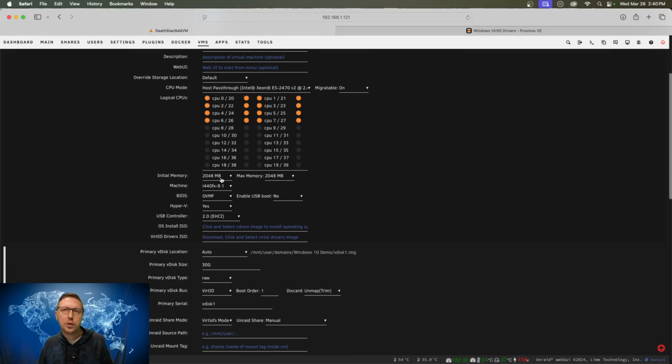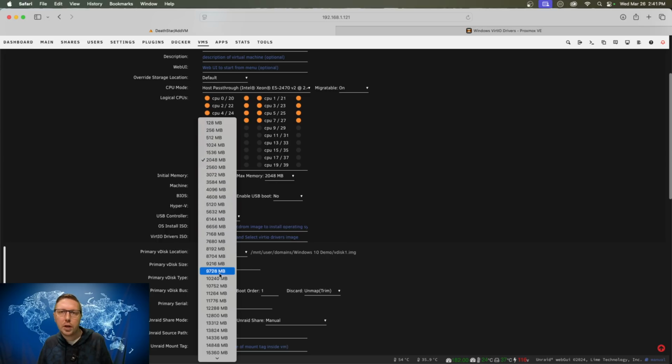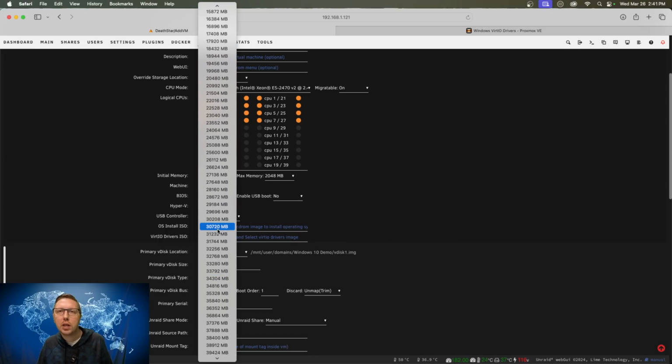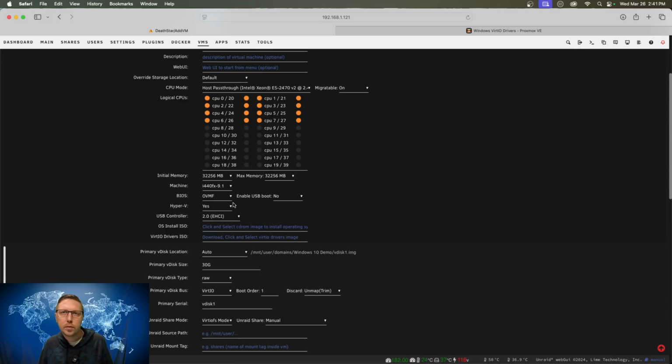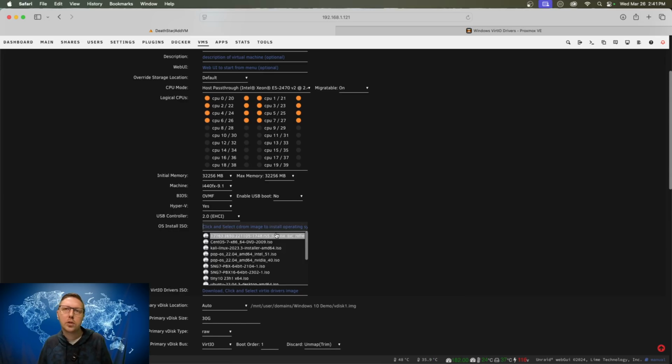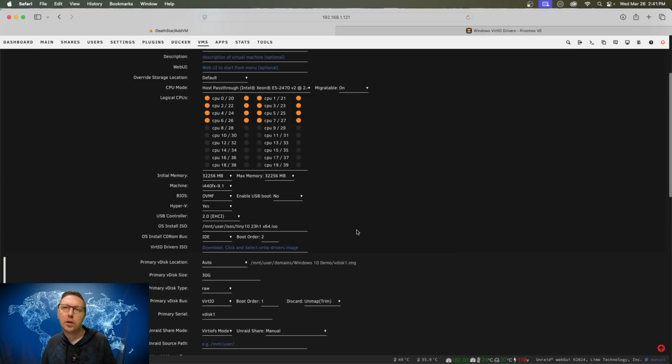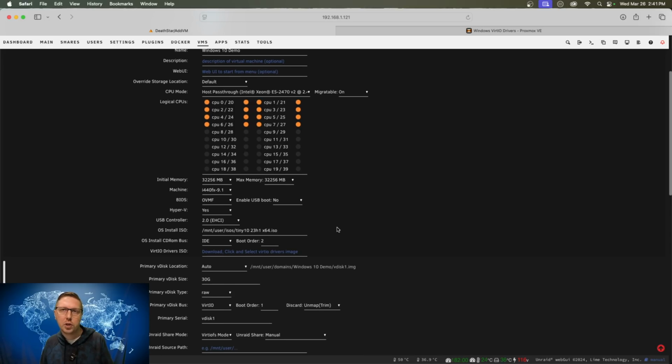Next step, we need to set up our memory. Now, I've got a good amount of memory in my server, so I'm going to give it 32 gigs. And then next, we need to select our installation media. So we're going to select Windows 10. I have Tiny 10, so I'm actually going to use that for our example. And again, if this is your first time setting up a virtual machine in Unraid, you're going to need to make sure that you have your installation media for the operating system in that ISOs folder. So mine's, of course, already in there.